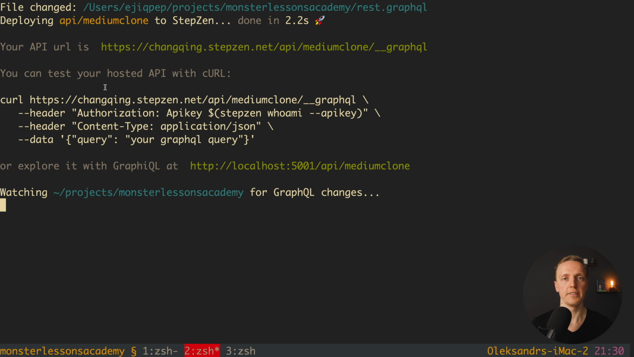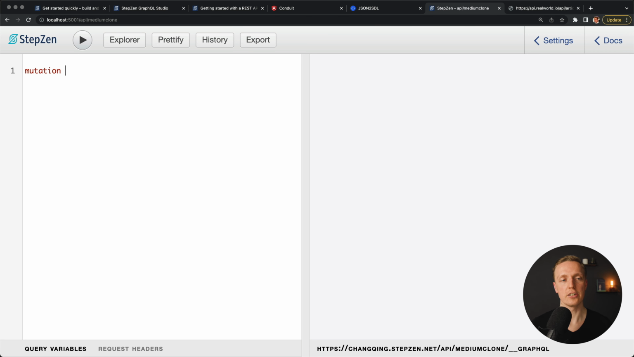As you can see, we don't have any errors, so let's try to use it now. I want to write mutation and not query, and now we have our register mutation. We're providing our username, which must not exist, because otherwise our request won't be valid.